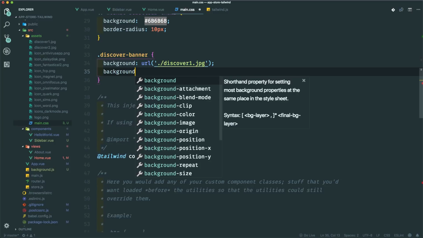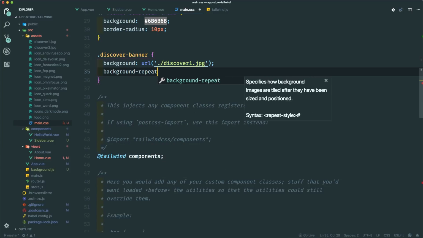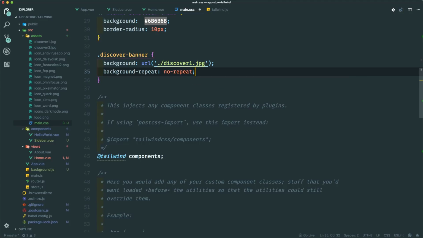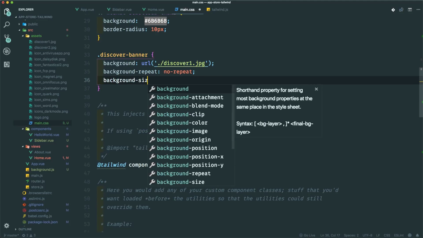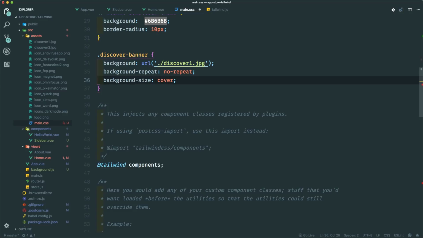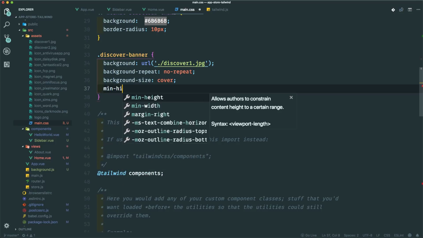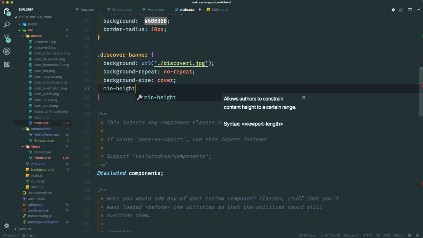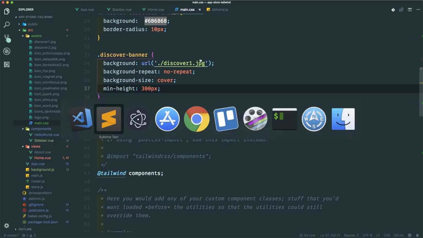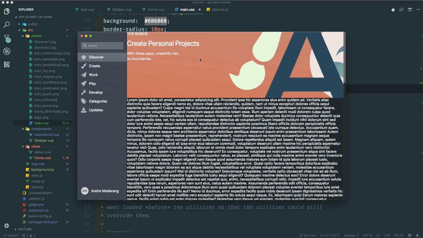And background repeat, no repeat. Background size cover. These two actually have utilities in Tailwind, but since I'm already here, I'm just going to put it in here. And I also need this custom min height property, which is not in Tailwind, and I don't want to put it in the Tailwind config. So, okay, let's see if this shows the image. And there you go, there's the image.